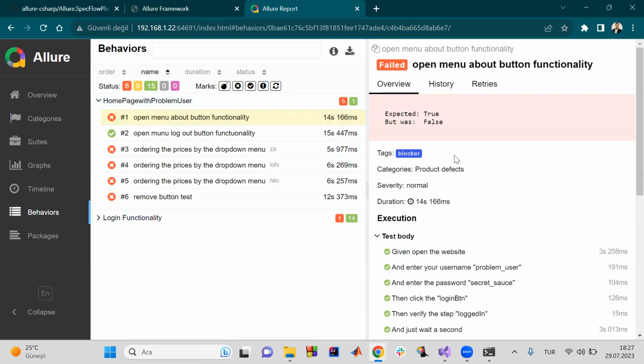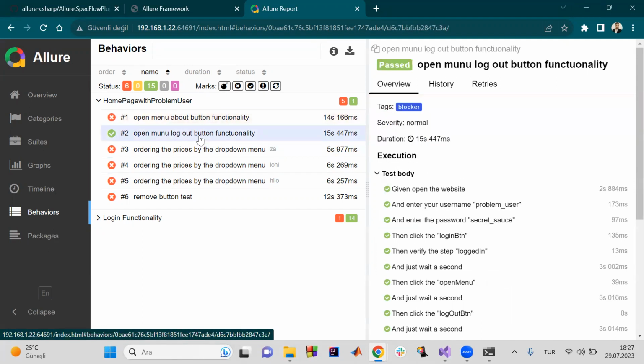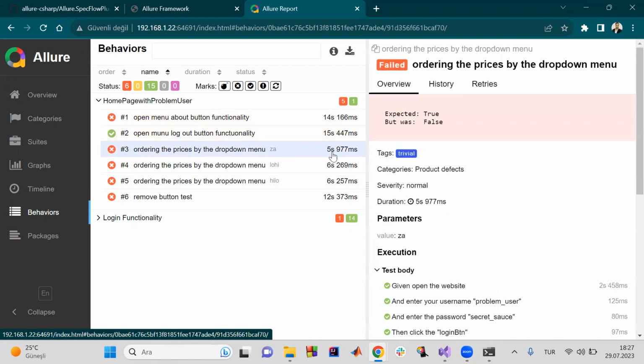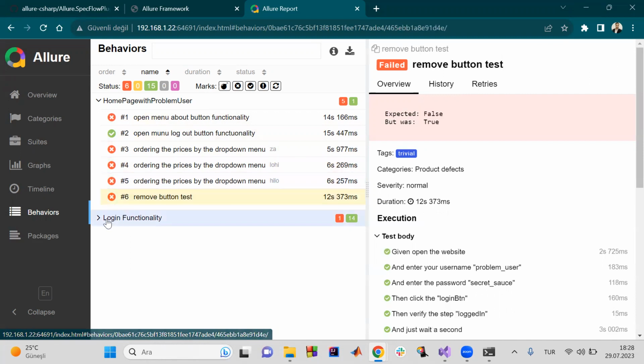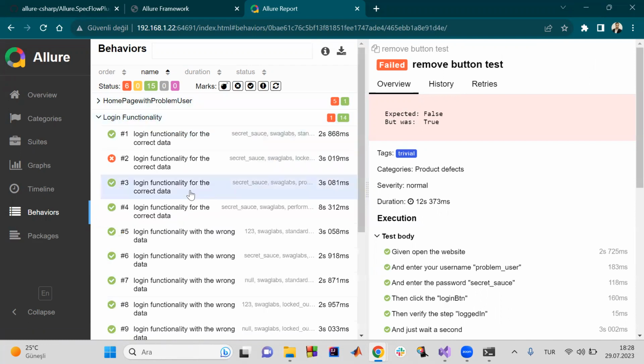As you can see, this scenario, for example, has been labeled as a blocker. This scenario is also a blocker, and this scenario has been labeled as trivial, which means unimportant or something like that. And this one is also trivial. This one is also trivial. This one is also trivial. Let's skip this one and open this one.